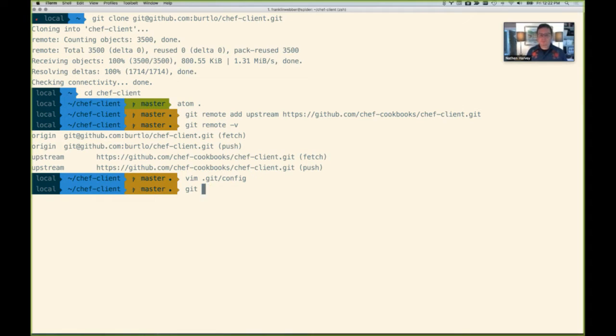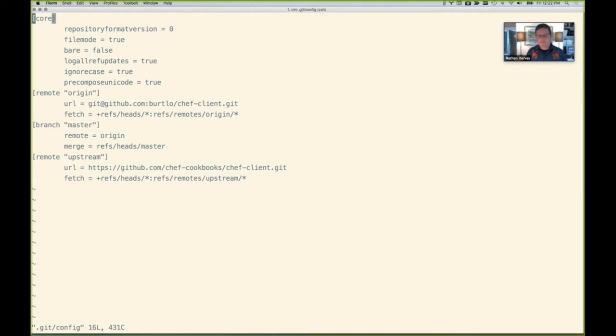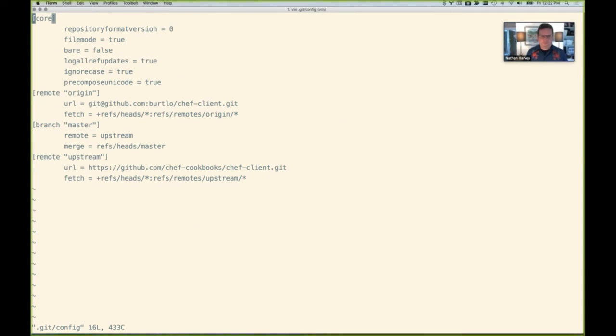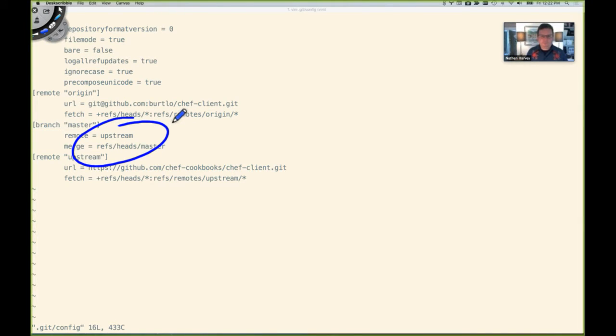So I could actually manually edit that file I just opened up. I could change this to upstream right here. But there's a git command that lets you do that, which is git config, branch master, remote. And I'm going to change it to upstream. And you remember, if we look at that file here, it's slightly different. It's going to say branch master, and it's going to say upstream instead of origin.